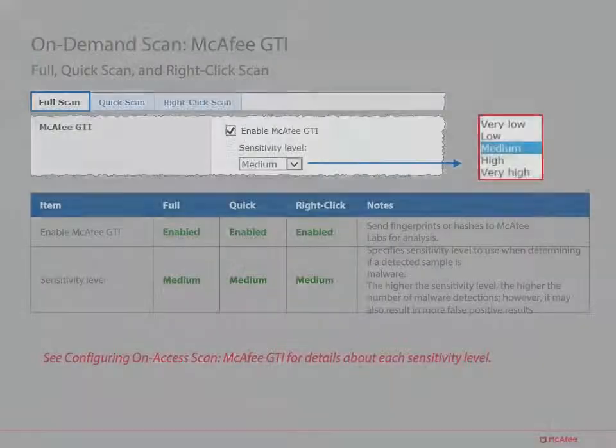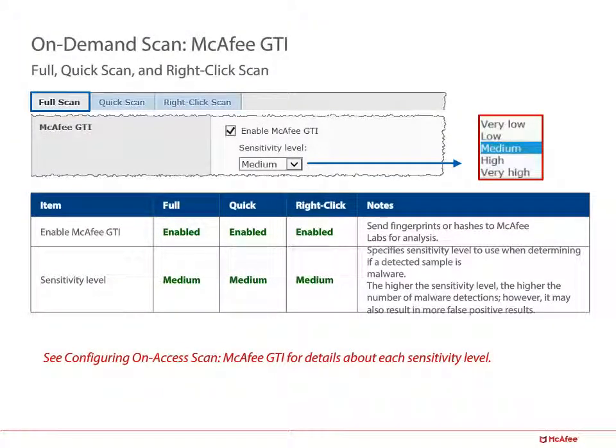On your on-demand scan, we still have the McAfee GTI feature available. Once again, as you notice, for all 3 types of scans it is enabled, and the default sensitivity level set for the scans is Medium. So it's the same as configuring the on-access scan for McAfee GTI.